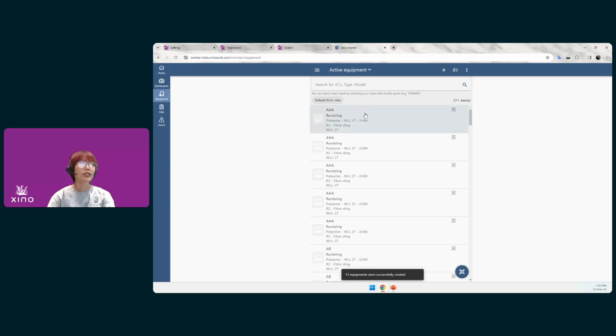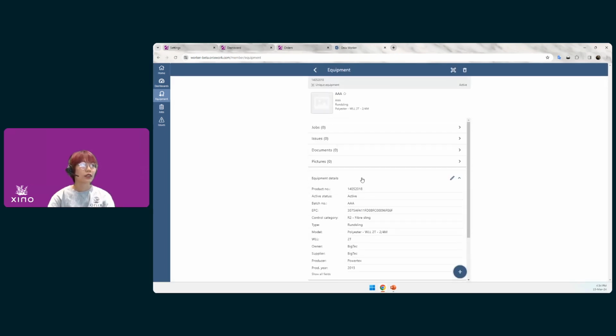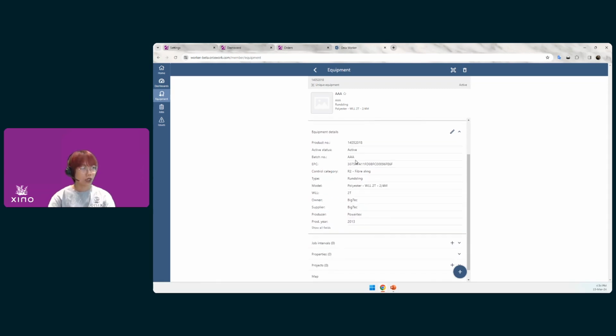And you see that these are the equipment created from my last action. I click on one and it shows the equipment detail as taken from the product and no serial number, only the batch number. Okay, so those are all for the feature demo session.